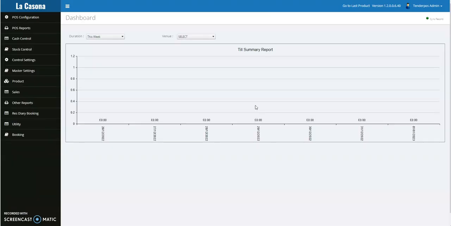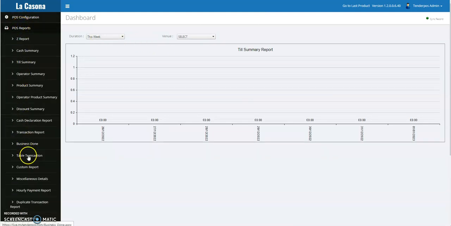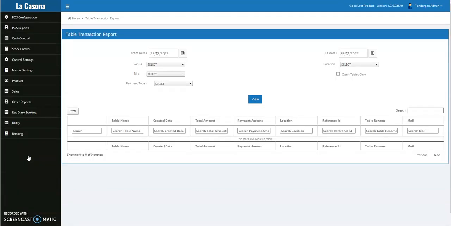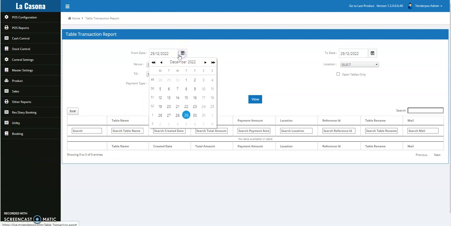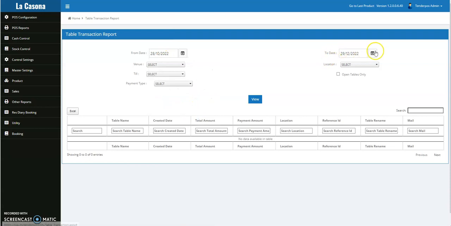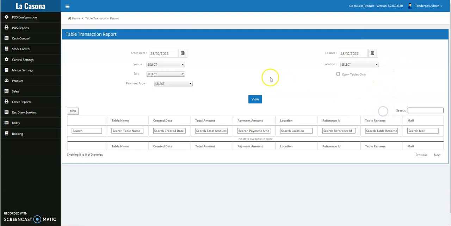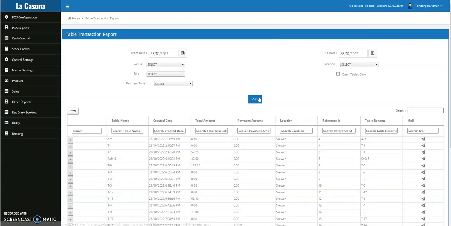Once we are logged in, we're going to head over to POS Reports on the left-hand side, and then into Table Transaction. Once in Table Transaction, let's go ahead and select the day in question. For this example, I'm going back to the 28th of October. And I'm going to hit my View button.